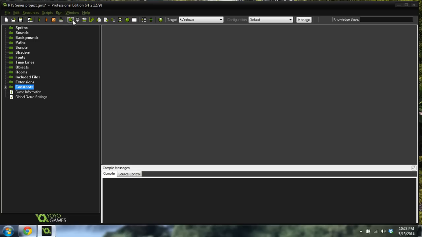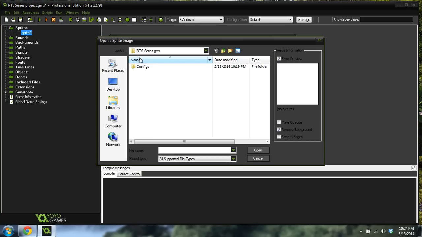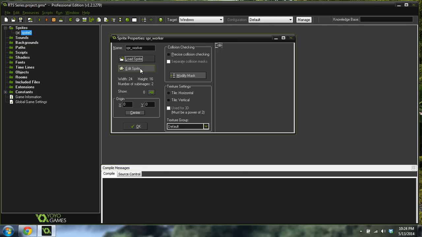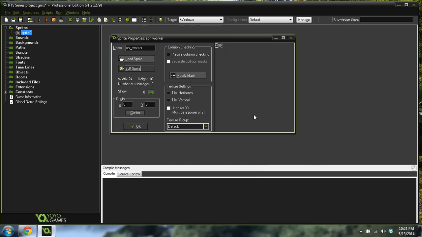So let's get started. The first thing we're going to do is create a sprite, and we're going to call this sprite worker. I'm going to load a sprite because I've already drawn these images, but basically all they are is 24 by 16 images of a ship facing the right. Make sure that the image is facing to the right. That's crucial.